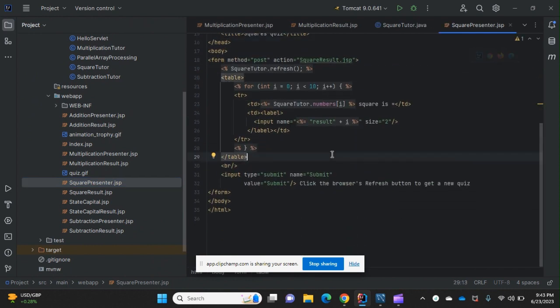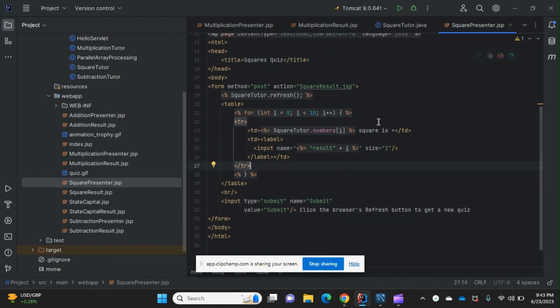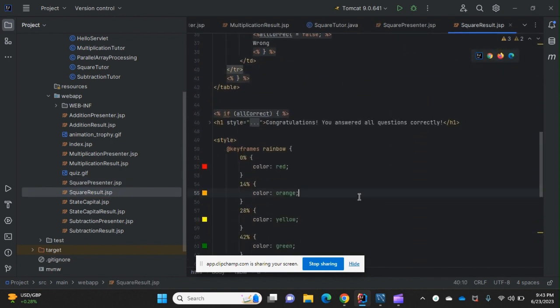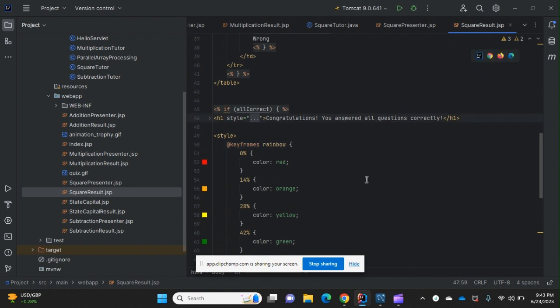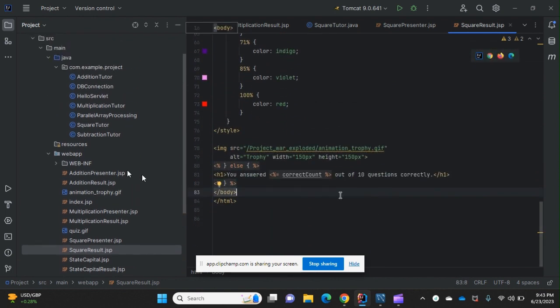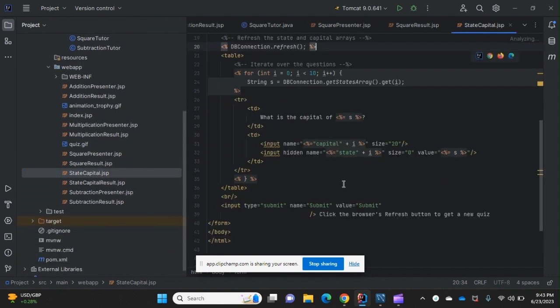Here I am designing the HTML, and once you click on submit, the square result will be triggered. You can see it's the same logic: we display congratulations if all are correct, or else we display how many of them are correct out of 10. That's about the square, and let me go to the state capital.